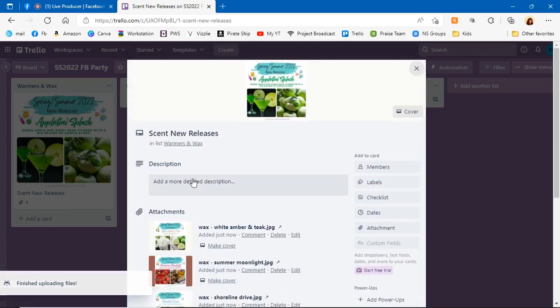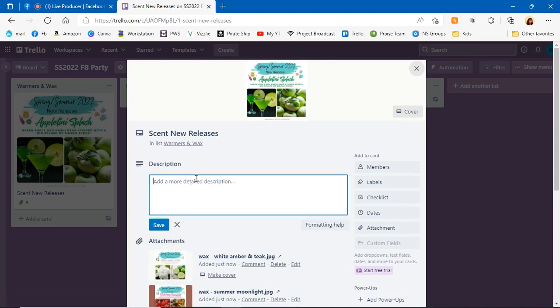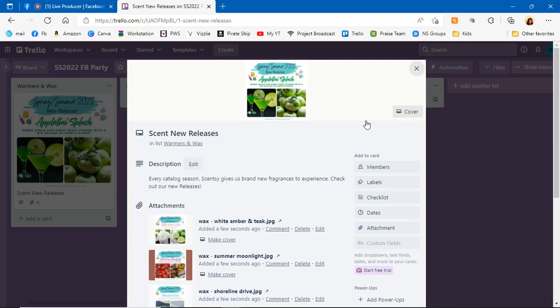And so then what I could do is put whatever I want to say about these fragrances here. So like, every catalog season, Scentsy gives us brand new fragrances to experience. Check out our new releases. And of course I'd probably say more, but that's good enough for now.